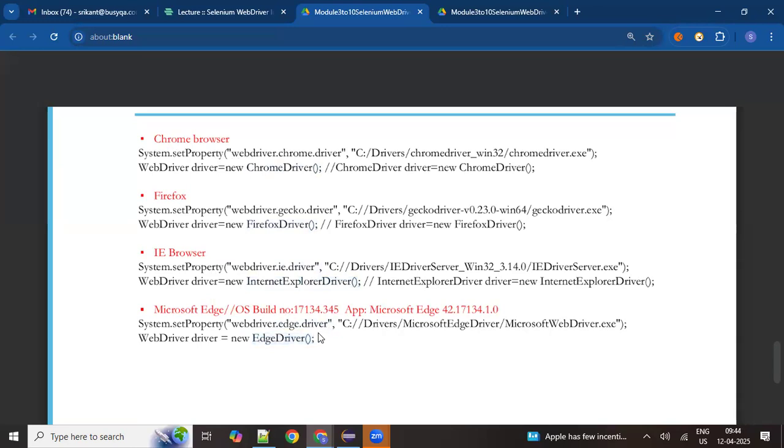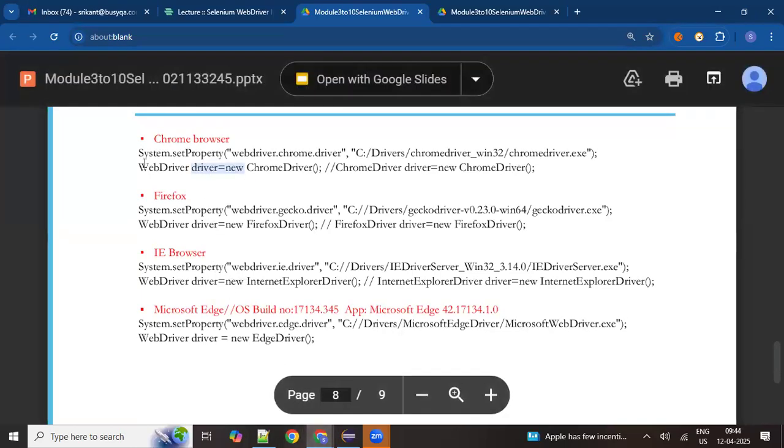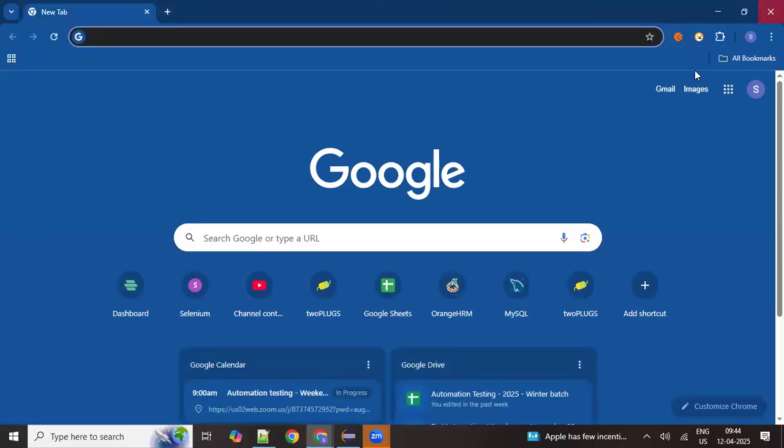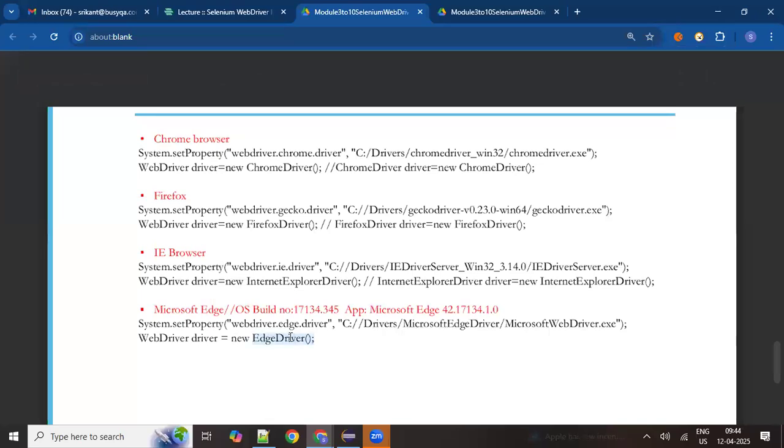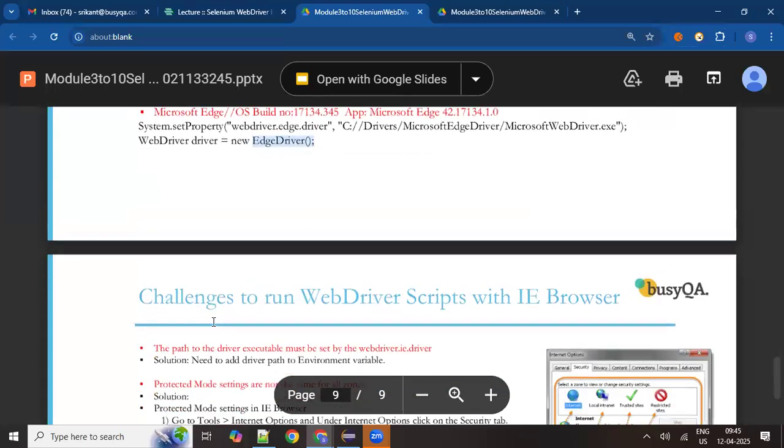It's very simple. We are just telling the driver object which type of driver object we are creating. So if you say Chrome, then when this line gets executed, you will see a blank Chrome browser open. If you say Firefox, then a blank Firefox browser will open. Similarly, if you say IE, a blank IE will open. If you say Edge, a blank Edge browser will open. Okay, so that's about this.